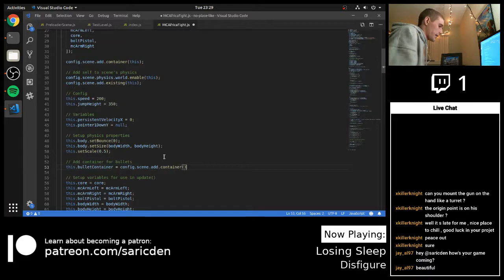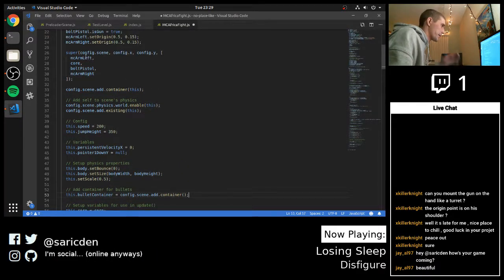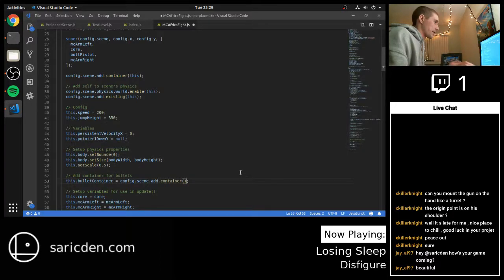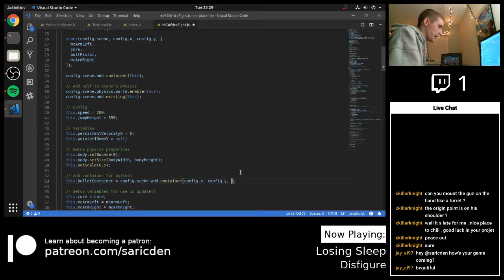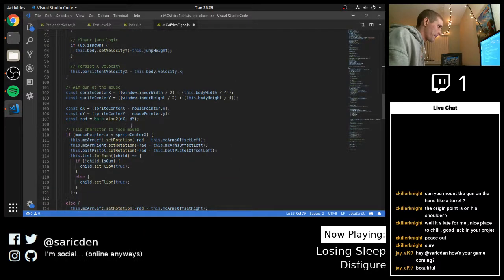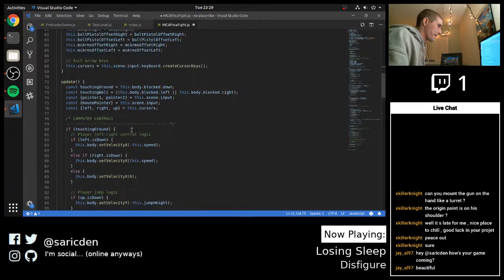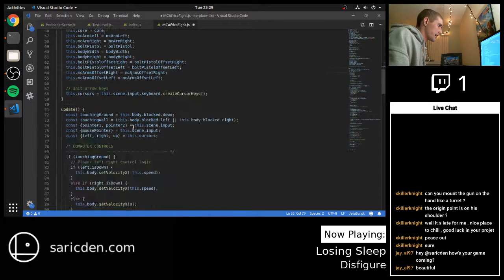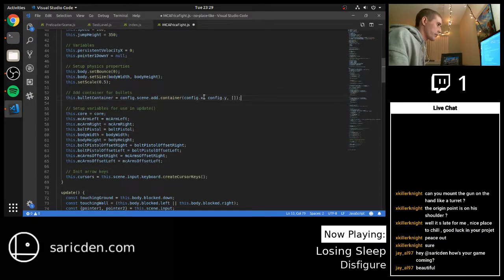But now what is the order of that again? It'd be the same as super: the scene, the X and the Y, and then the array of stuff inside of it. So for now it'll just be config.X, config.Y, and an empty array to begin with. Actually, no, that's fine.